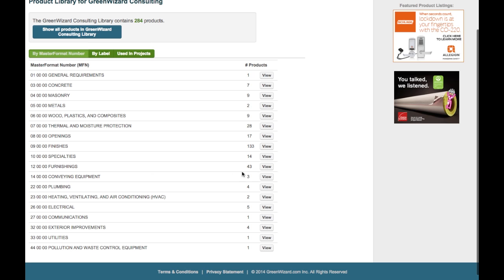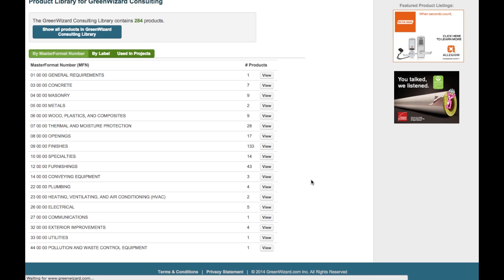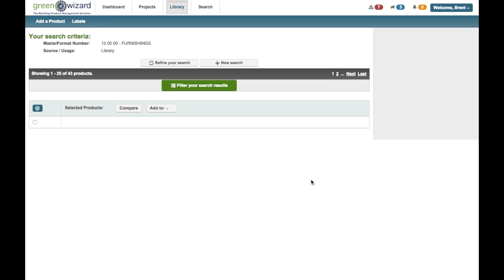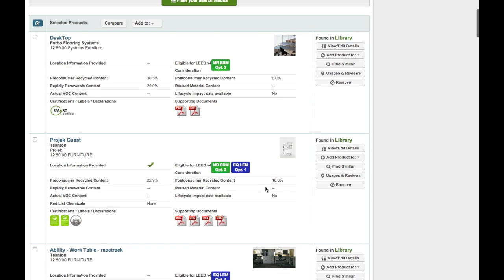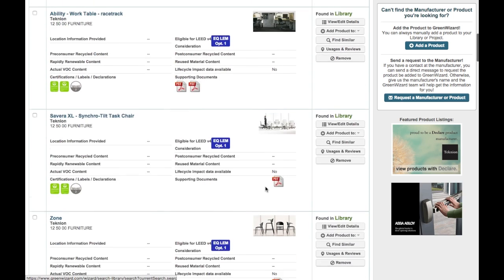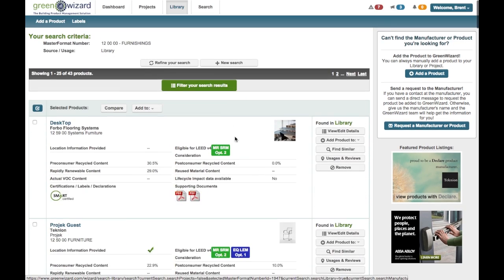There's a couple options here. I can go into the furnishings and see the number of products and view all those furnishings that I've saved to the library of my office. I can go in here, same format, see the information the same way, scanning through. We've got a couple different things we can do here.